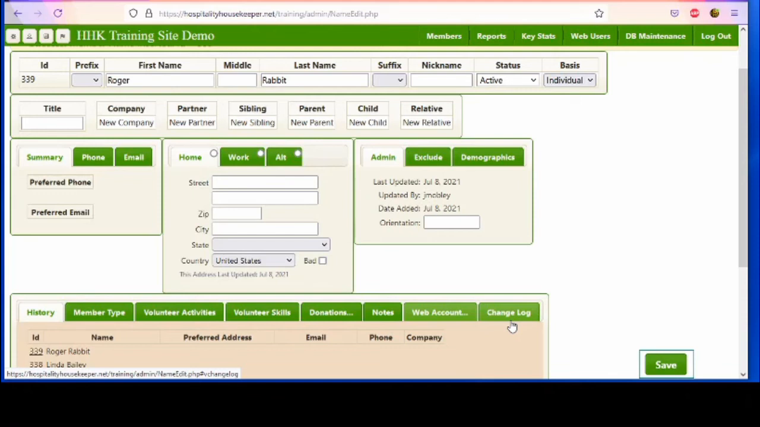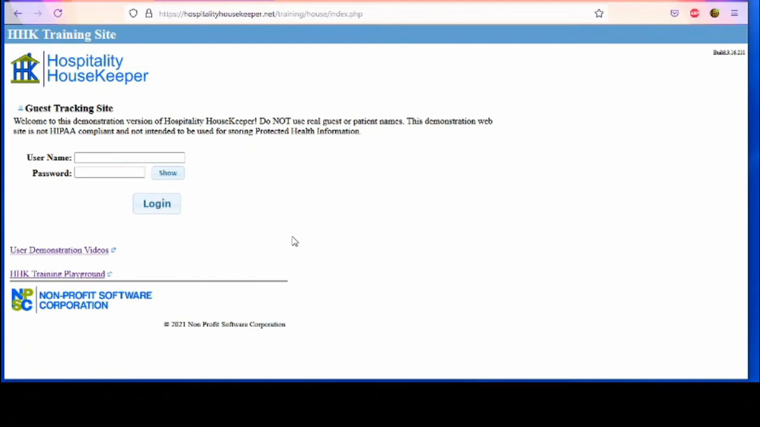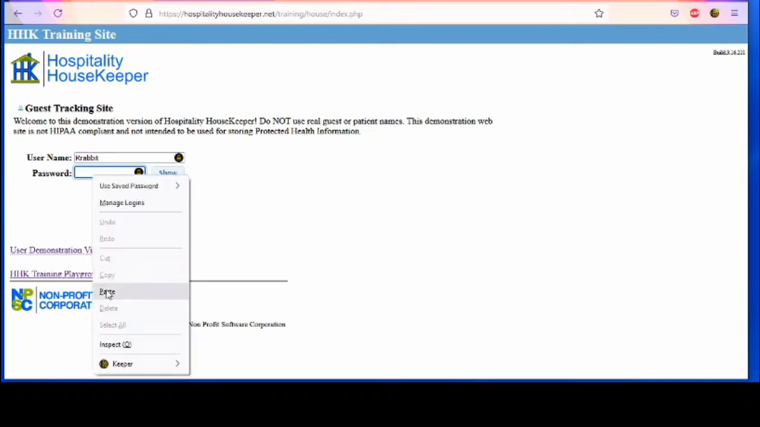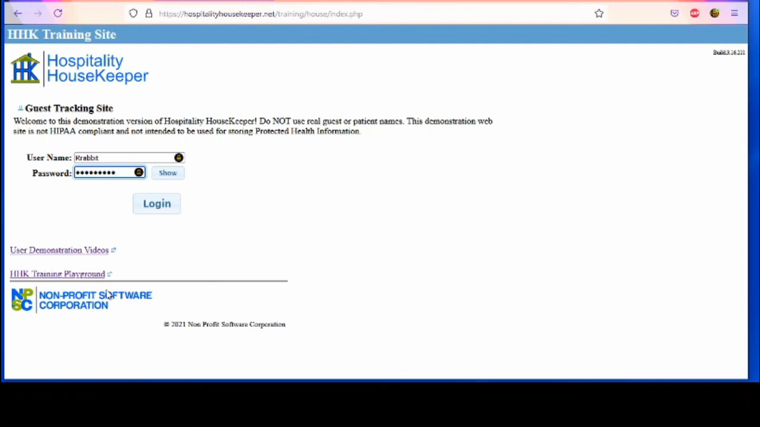So let's take a look at it when our new web user is going to be logging in for the first time. So we will go to our guest tracking site, and the new web user is going to put in their new username that we've just created, as well as the password. So in this case, I'm just going to right click and I'm just going to paste it, because we're doing it this way. But again, make sure that you write it down, put it in an email, somehow save it so that you have it for this first time. Go ahead and we will log in.